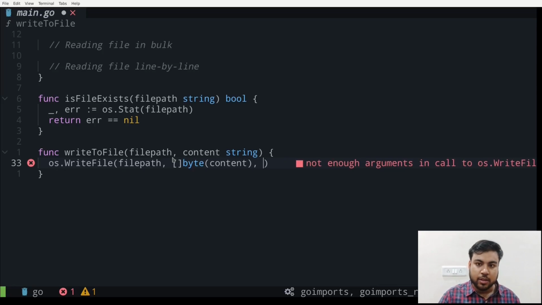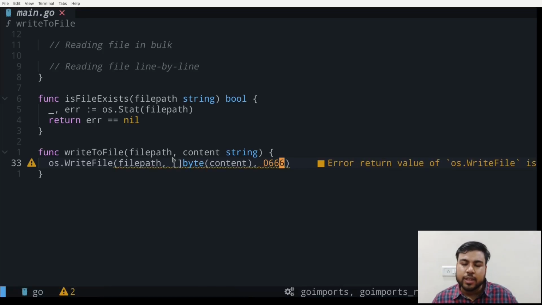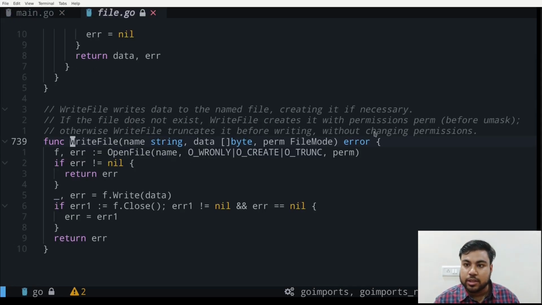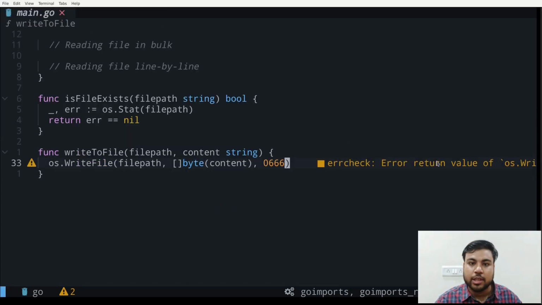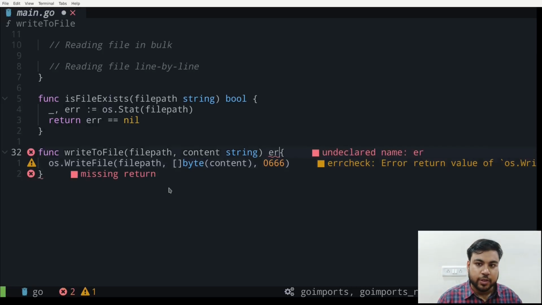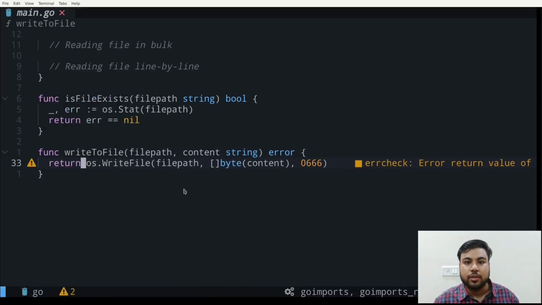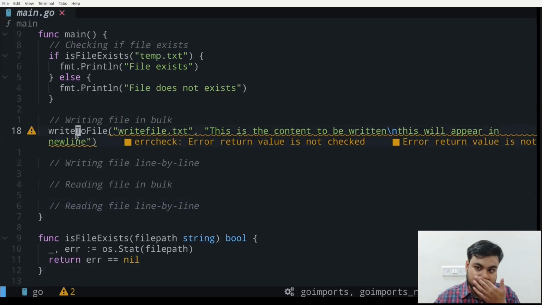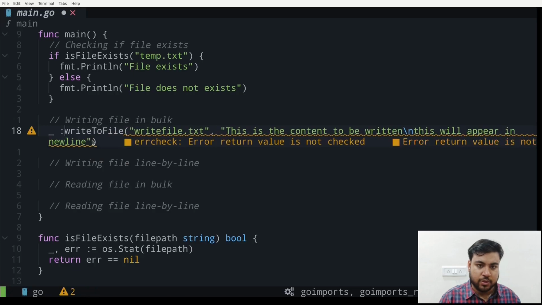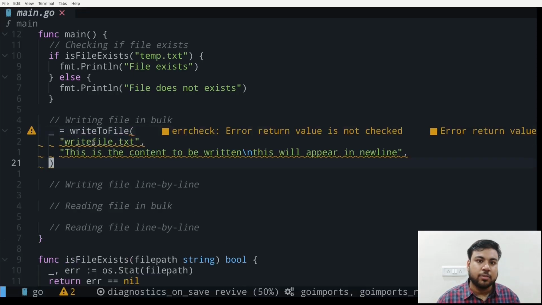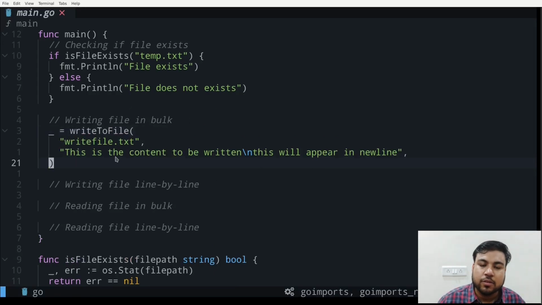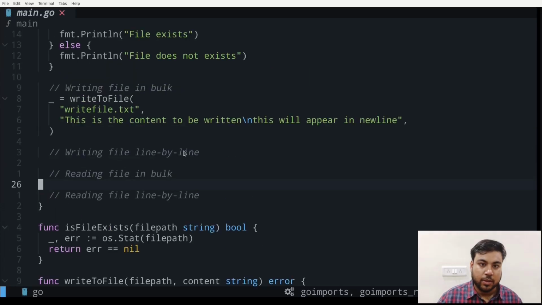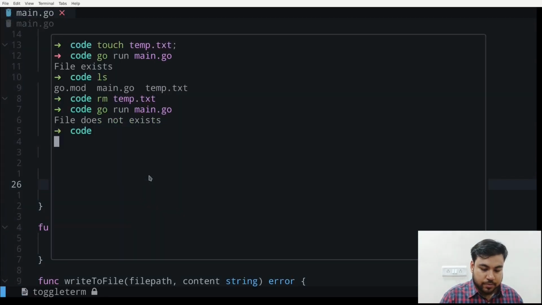Okay, and as for the permission, we can give it 0666. It doesn't have to be executable, but everyone can have the read and write permission for it. And this also returns an error. So our static checker is saying to check that error. So let's do that. So what we can do is we can return the error as well, and we'll just return this error. Okay, and here also we can handle the error, but for now we'll ignore it. Although ideally we shouldn't do that, but since this is a demonstration video, I can take the leverage. Okay, so let's try to run this function.